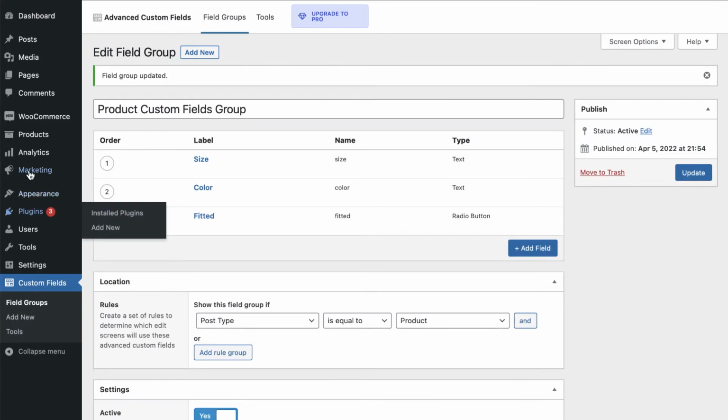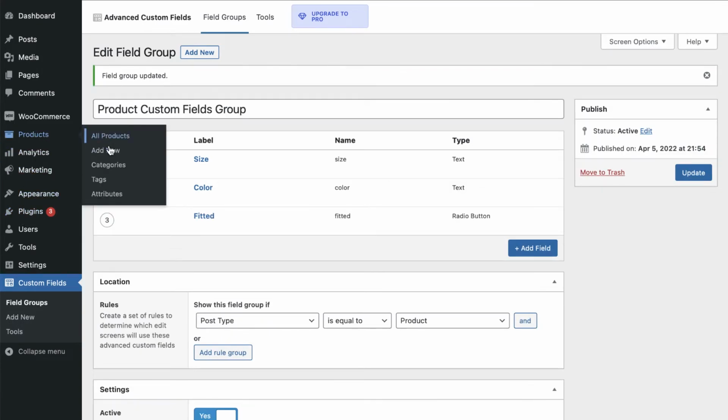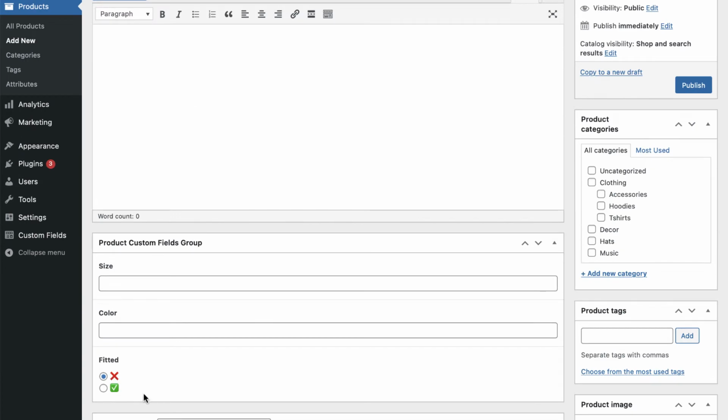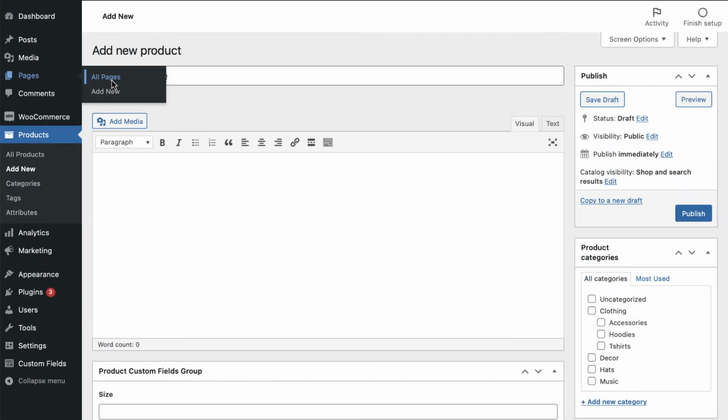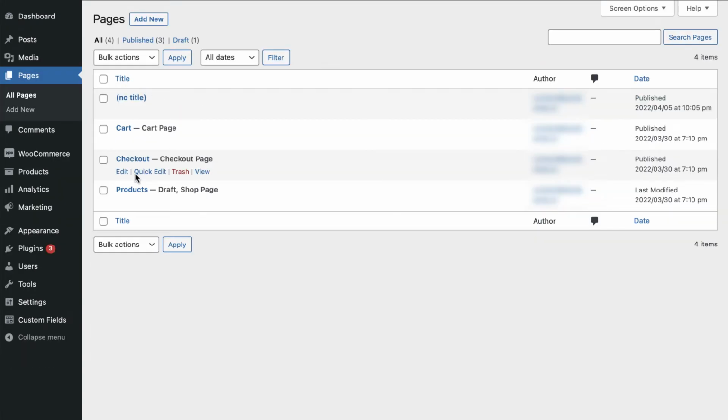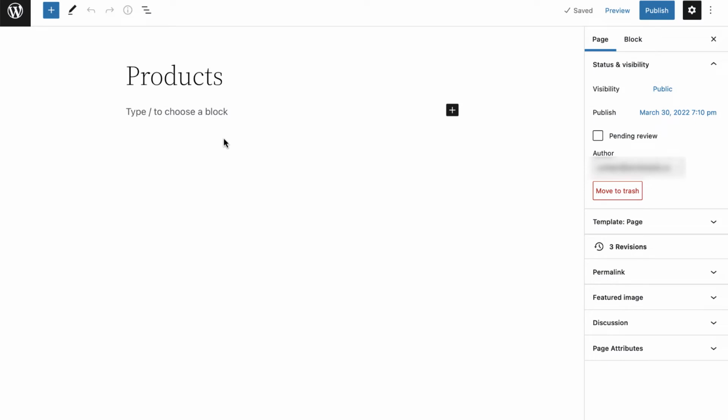Now, when you create or update a product, you'll see the custom fields at the bottom, below the text editor. If you view your product page, you'll notice that you can't see your custom field data yet. That's where the WooCommerce Product Table plugin comes in.